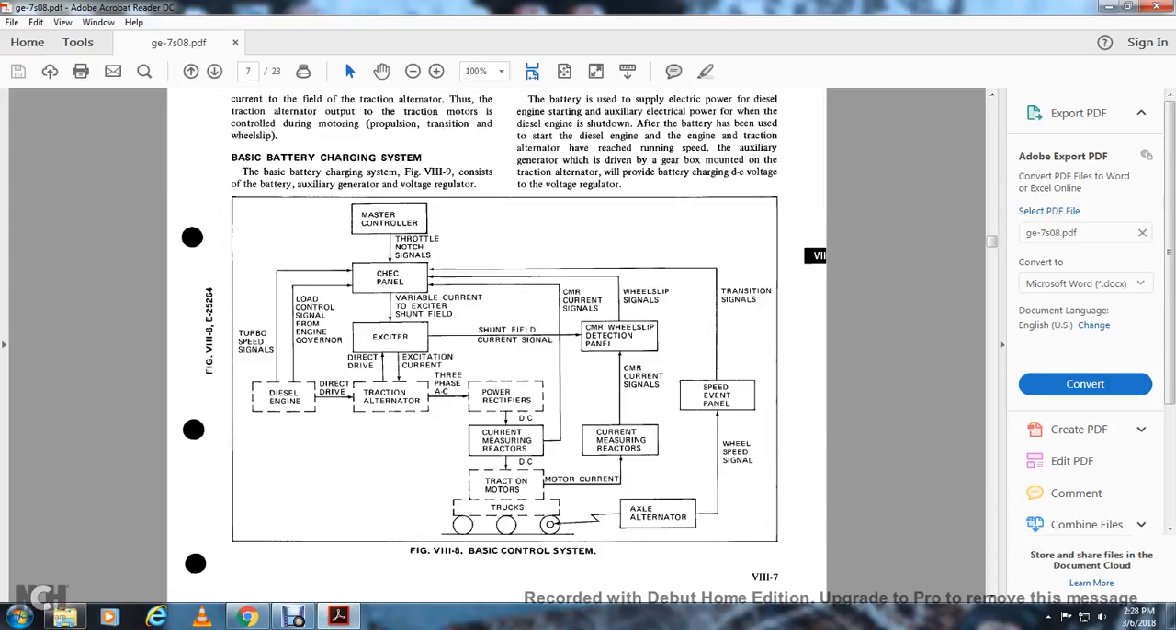Your diesel engine going to the direct drive traction alternator, the three-phase power rectifier, the traction alternator exciters, excitation current, direct drive, three-phase alternator power rectifiers, current measuring rectifiers, traction motor, and the trucks. From the traction motor current measuring reactors, CMR current signals to the CMR wheel slip detection. Also from the exciter in shunt field current signal, wheel slip signals back to the CHEC panel.